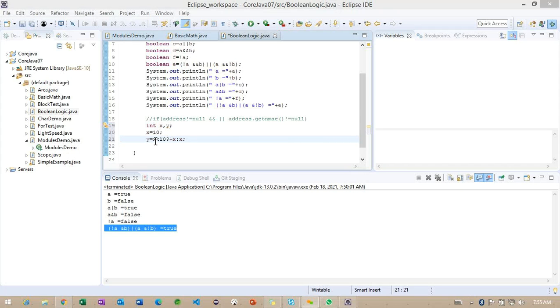Carefully observe here, the y value we are going to get: when this condition returns true, the expression nearest after the ternary operator will execute, whenever this particular condition returns true.